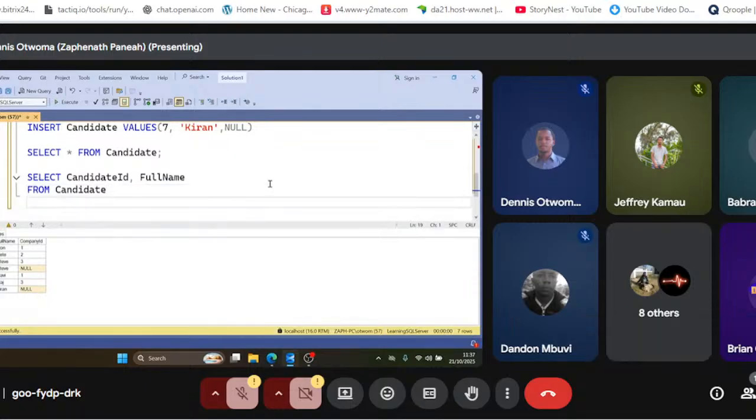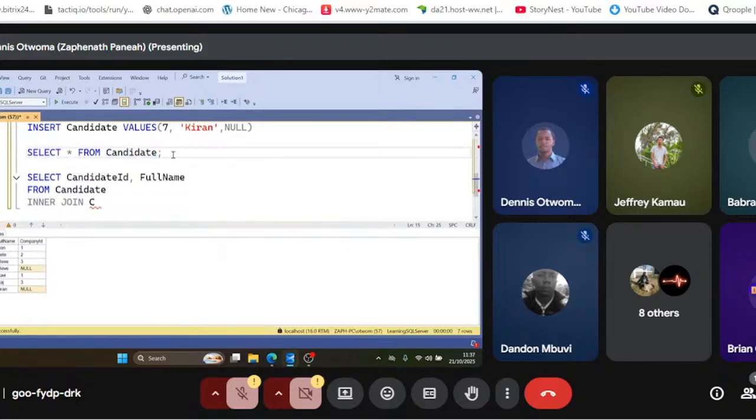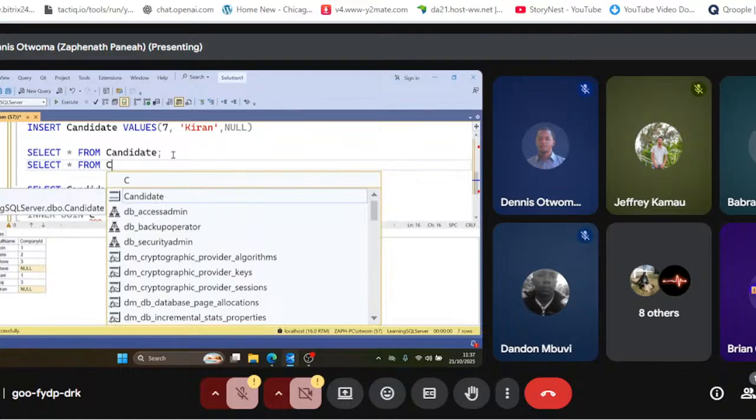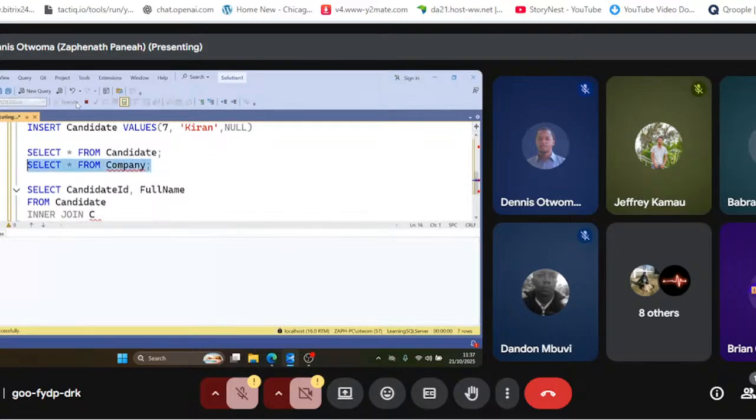Okay, we want to perform an inner join on the company table. Let me just select first of all the company table so that you guys see what we're talking about. If we say here, select everything from company, you can see for the company we have company ID and company name. So you want to inner join the company table.